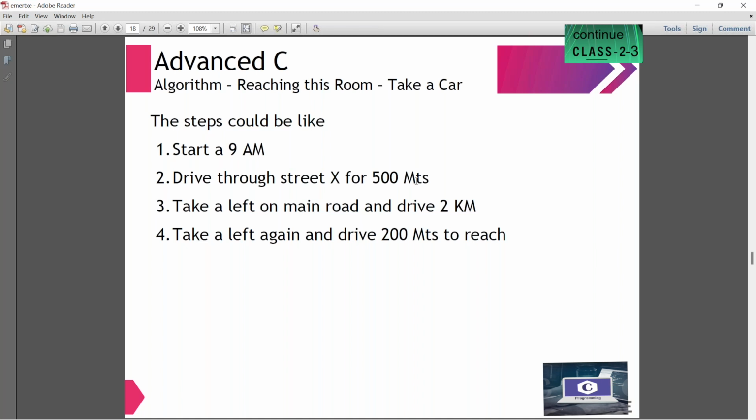500 meters onto the main road, then 2 kilometers on the main road, then from there again 200 meters you have to drive. The entire way you are driving. Very comfortable within your car. You will be alone. There is no rush. But again, what are the disadvantages?